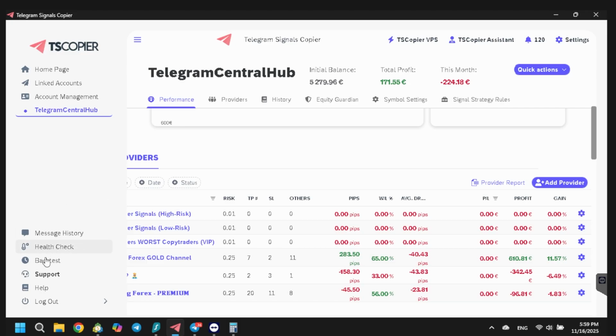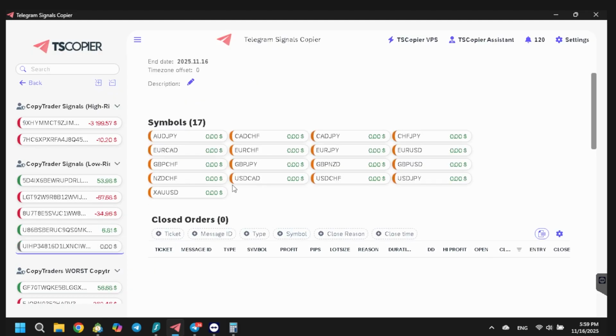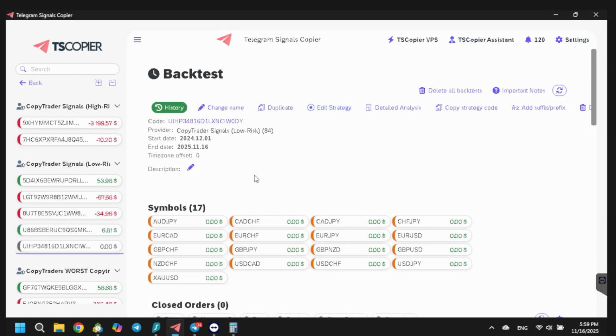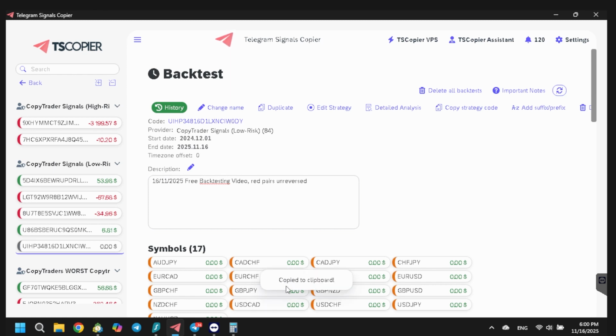I'm gonna close this, click the backtest, and right here I have another set of backtesting session. So for the description, again, I'm gonna go ahead and copy this. I'm gonna paste this and I'm gonna tell it at least red pairs unreversed. Okay, gonna click the code to copy.